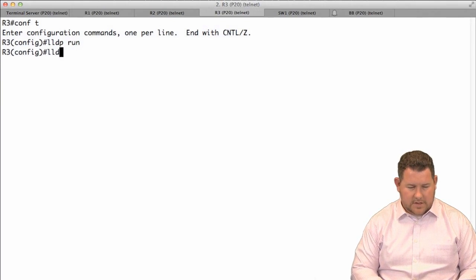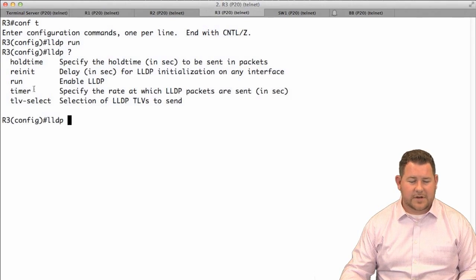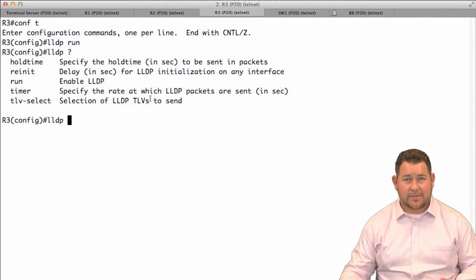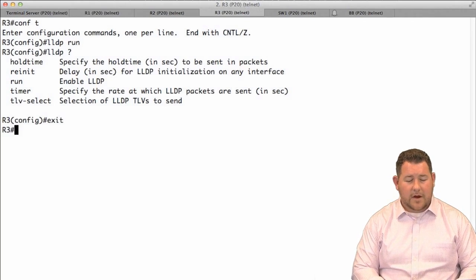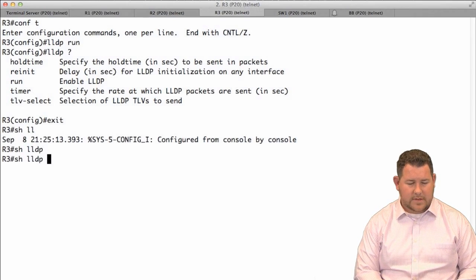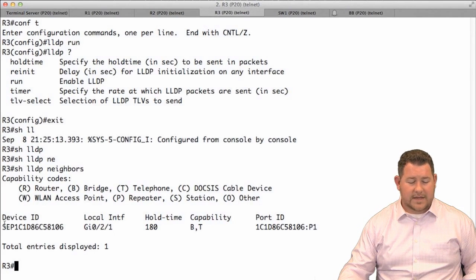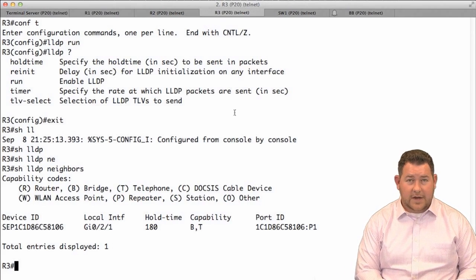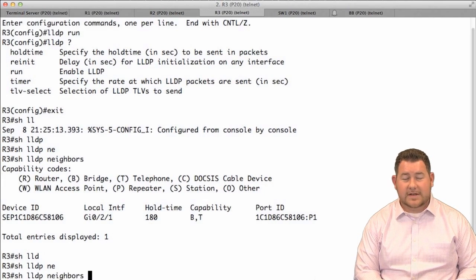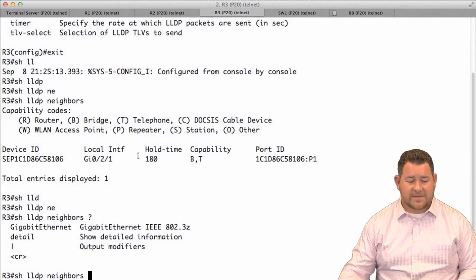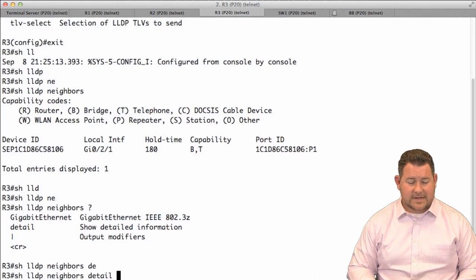If you do an LLDP space question mark, you can see you can change the times, the hold time, change the timer, decide what TLV values you want to send: type, length, and value. So from there, we can go to our show LLDP neighbor command, and we can see what's connected here. And it looks like there is one phone, SEP, remember, in the rack in this case, in R3. So if we do a show LLDP neighbor detail, and of course we can do that for a specific interface if we want to define gigabit Ethernet 021, for example. We don't really need to because we only have one neighbor here. So we can just say show LLDP neighbors detail.